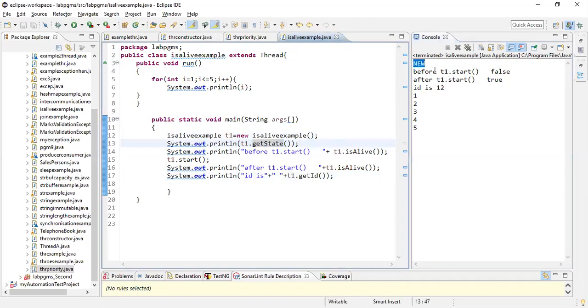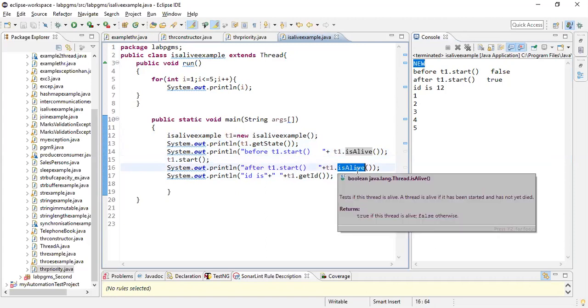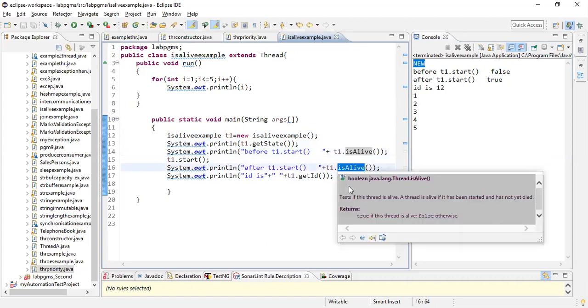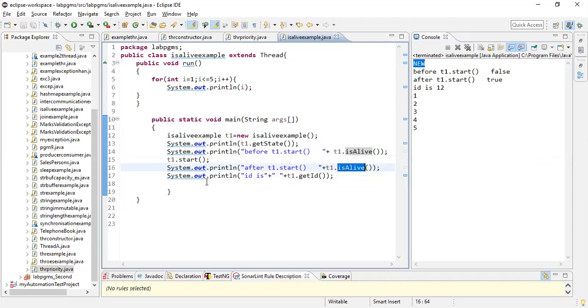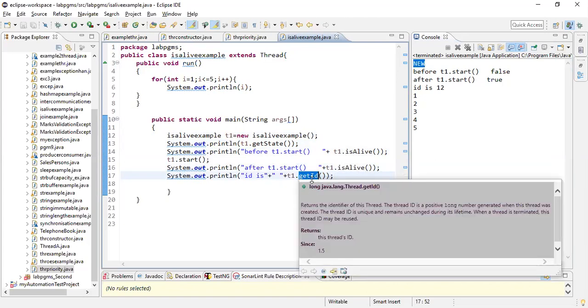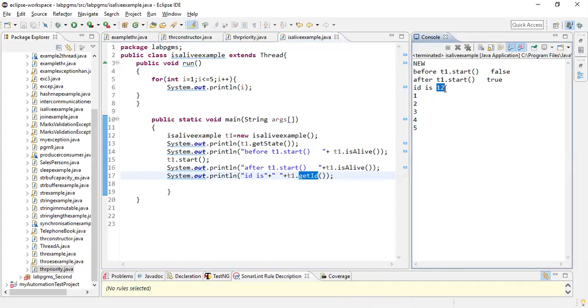You got that answer. Next one, before your T1.start, if you are checking T1.isAlive, isAlive obviously will return the Boolean value, whether true or false. So before start, if you call the isAlive function, T1.isAlive will return the false value. After your thread is started, if you call the isAlive function, then it gives you the true value. Other than that, we have one getID method. This will return you the unique value. Now the unique value here is 12.